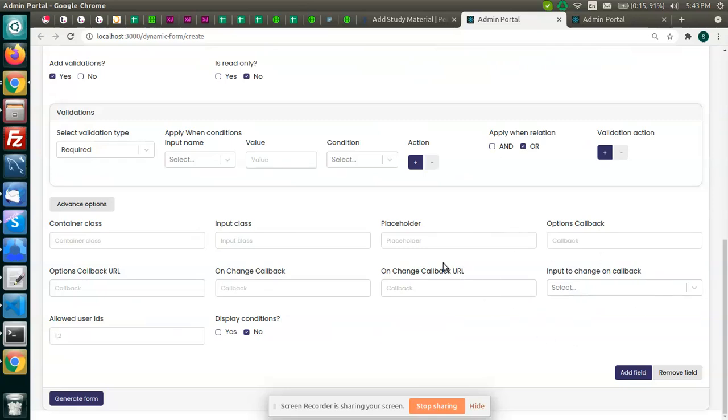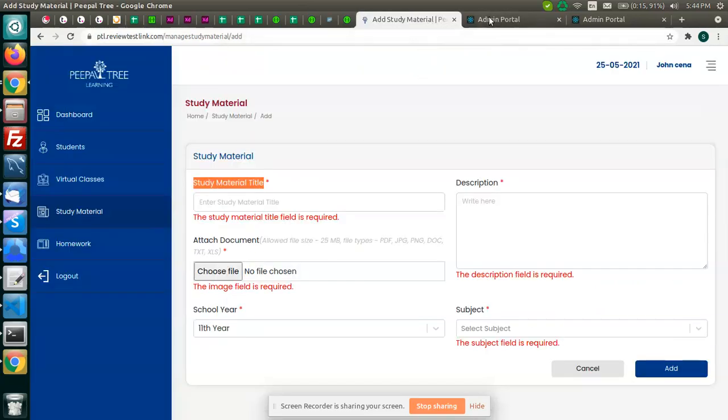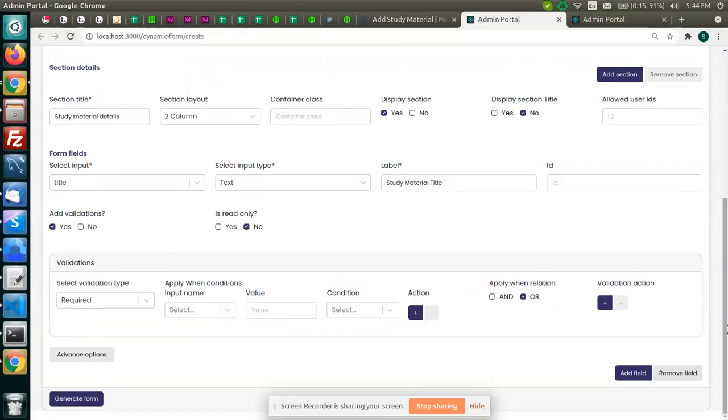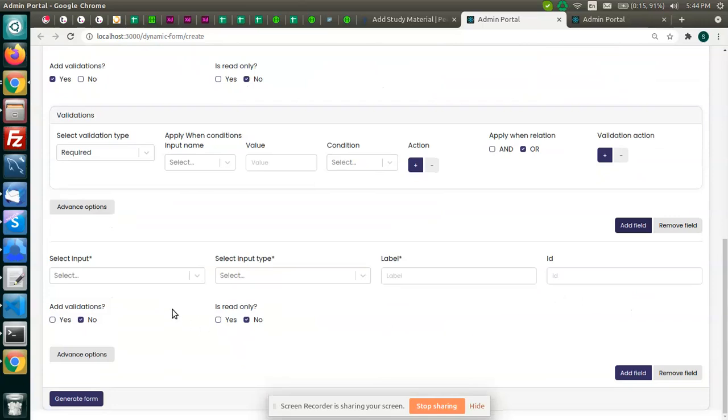Then for the placeholder, the placeholder will be enter study material. Okay, we can close it. Next, we can add the field here.